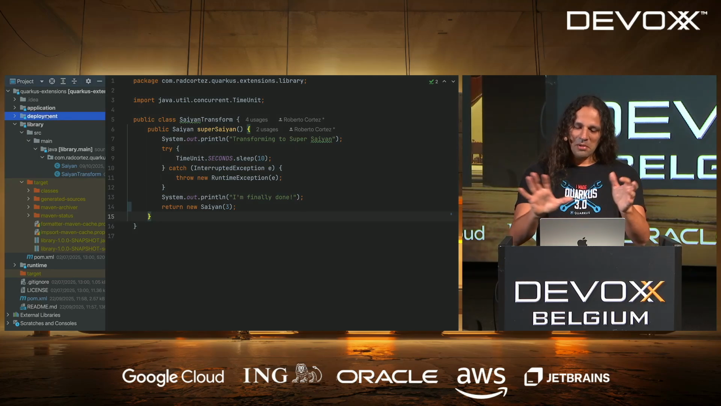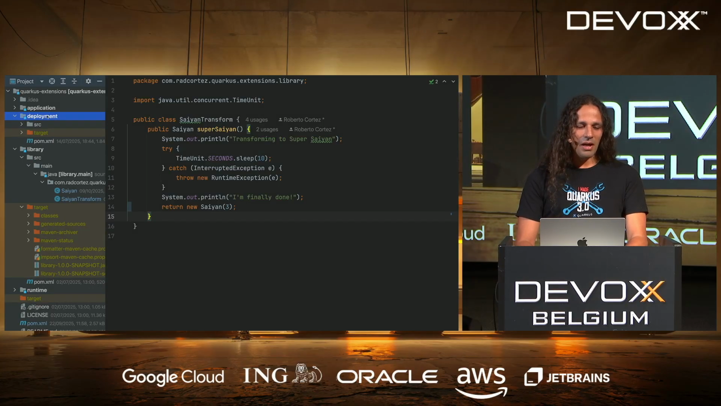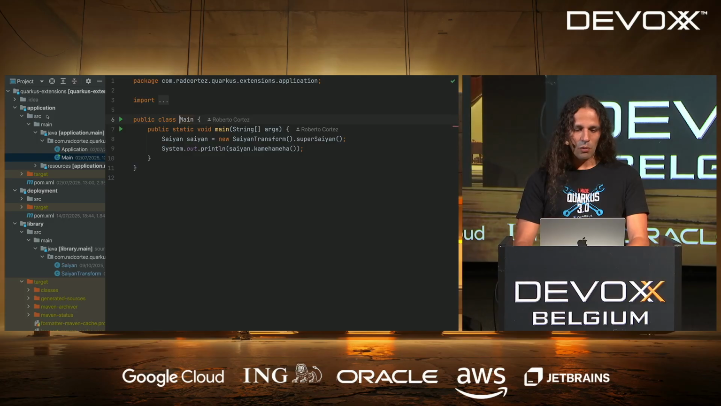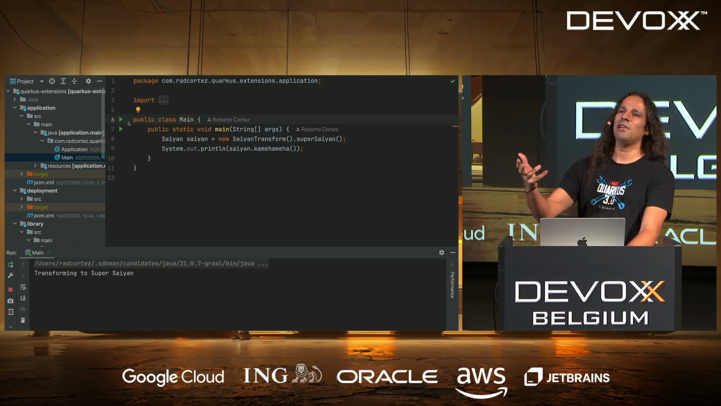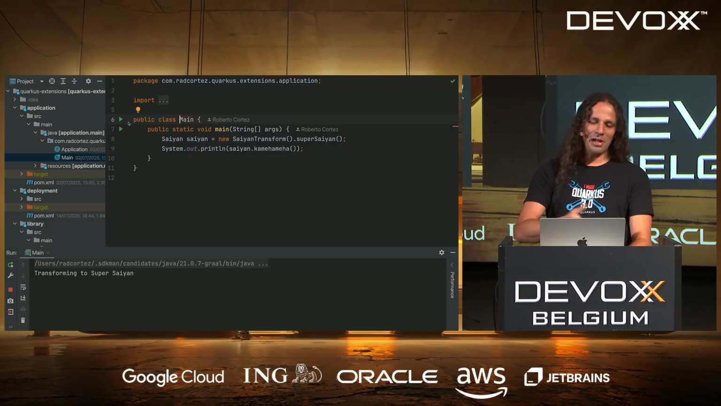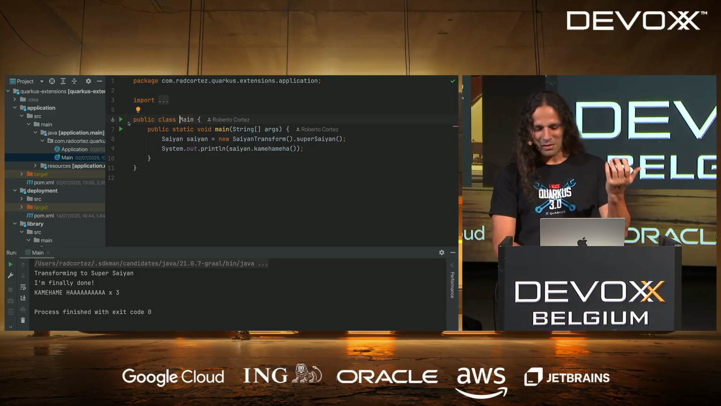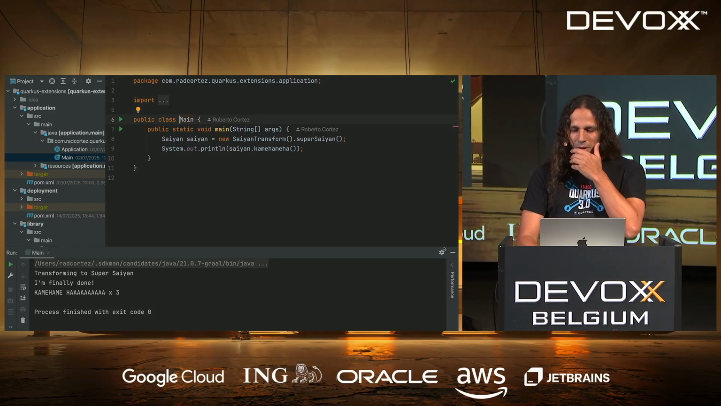Now, this is just a simple class, doesn't really matter. But if you go over here and I run this, obviously what you're going to observe is, yes, it's going to say I'm transforming. Now you're going to wait these 10 seconds. And in the end, we're going to see I'm done. And then it calls the method, and he sends this attack, right?